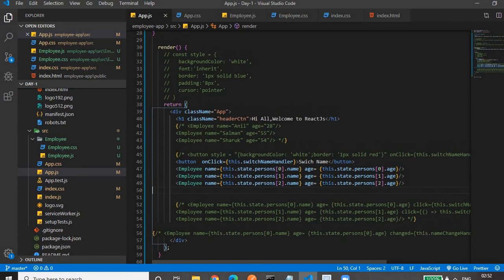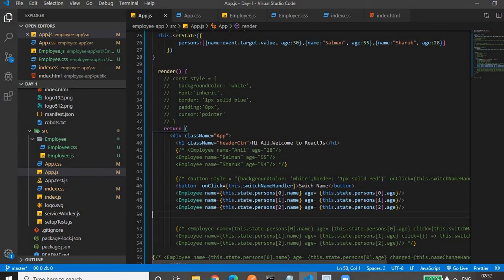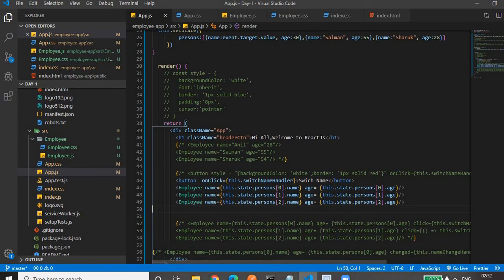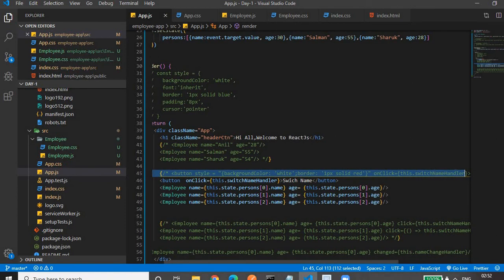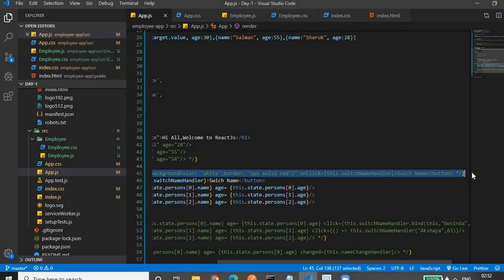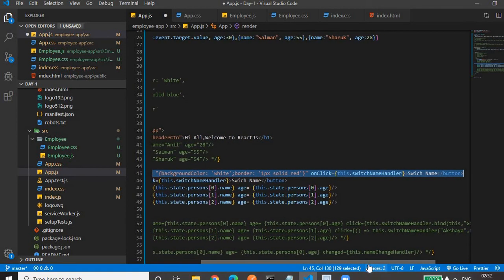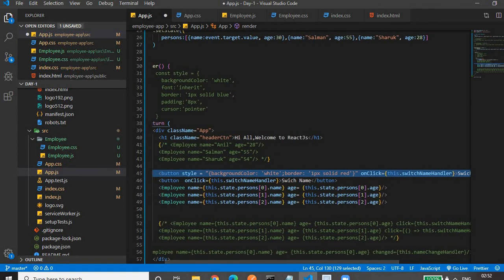Then what next? How can we apply inline style? Let me tell you, this is not HTML code. It's JavaScript code. That's why we cannot apply inline style like that. Although it looks like HTML, it's actually JavaScript, JSX code. If you see, I have a button in which I have applied the inline style, the same way that we usually apply for an HTML button. But if I save this, we will see the error message.